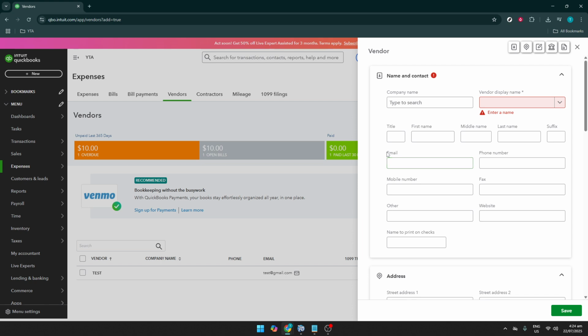Begin with the email field, followed by the phone number and, if applicable, the mobile number. This information is crucial for correspondence and to ensure you can reach out directly to the vendor when needed. Afterward, fill in fields for fax, if relevant, and other, which may include any additional contact methods.